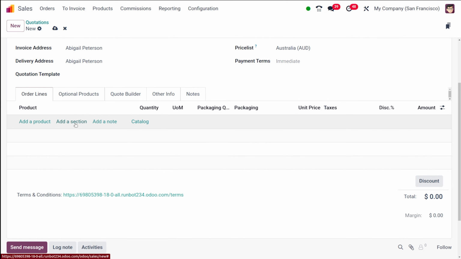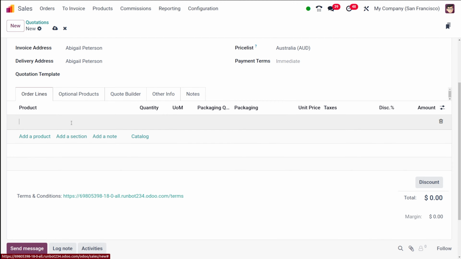Now, what is the use of adding a section, adding a note and adding a catalog and all? I'll tell that. So this is add a section. I just clicked on add a section and here comes a plain line where I can type something. So today I'm going to buy certain products or fill in the order lines with different section and products. So first of all, I'm looking for some home decor. So I'm giving the name of the section as home decor. Okay, so the section has been added.